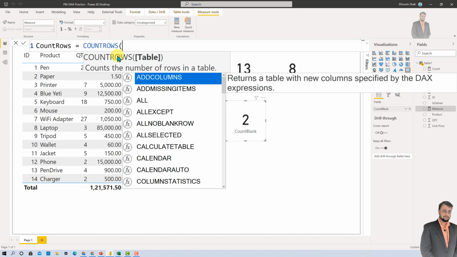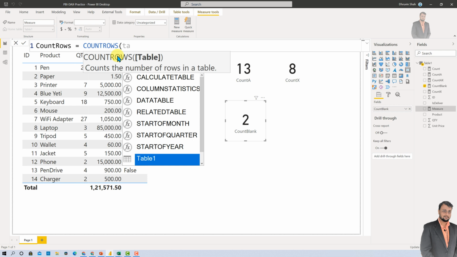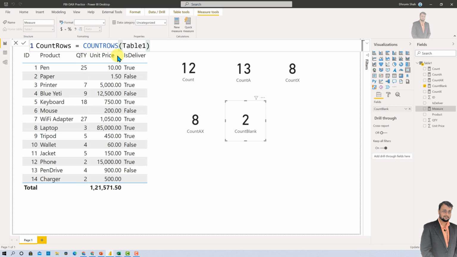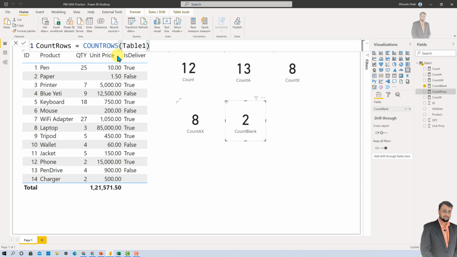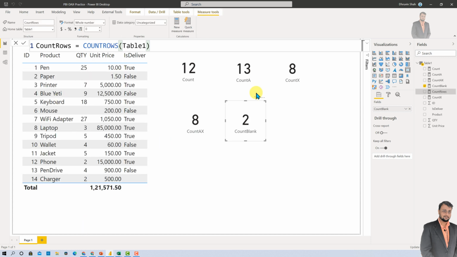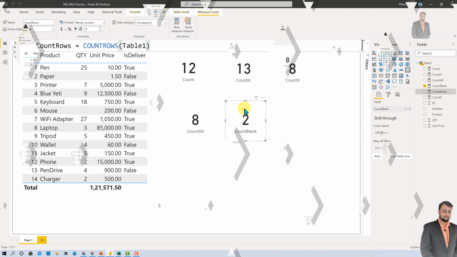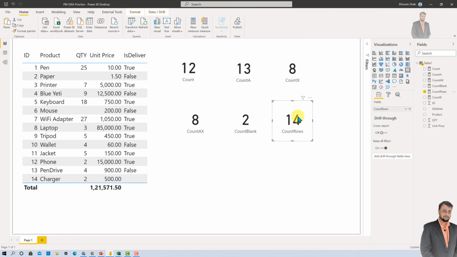Now let's move towards the next DAX expression, which is COUNTROWS. The COUNTROWS function counts the number of rows inside your table. Here my table is Table 1. We need to provide that, and it will return all the rows. It will not separate out blank and non-blank. It will return everything together. So it will return us 14 rows. Let's see the output. And here we are. The result is 14, right?